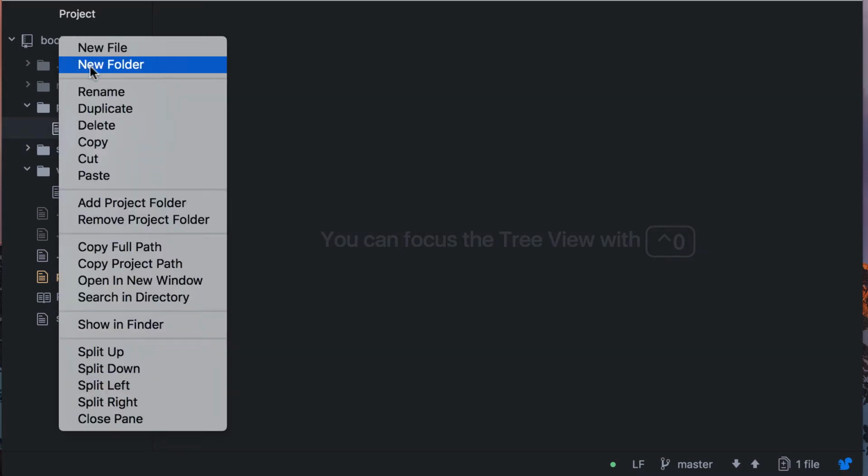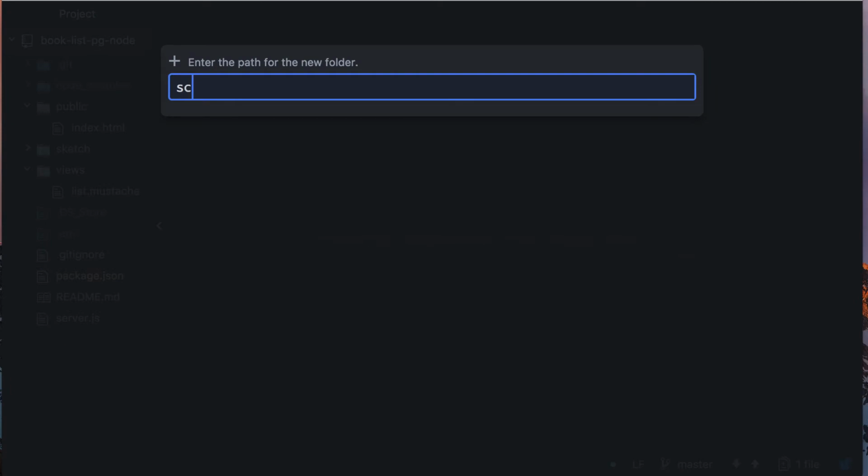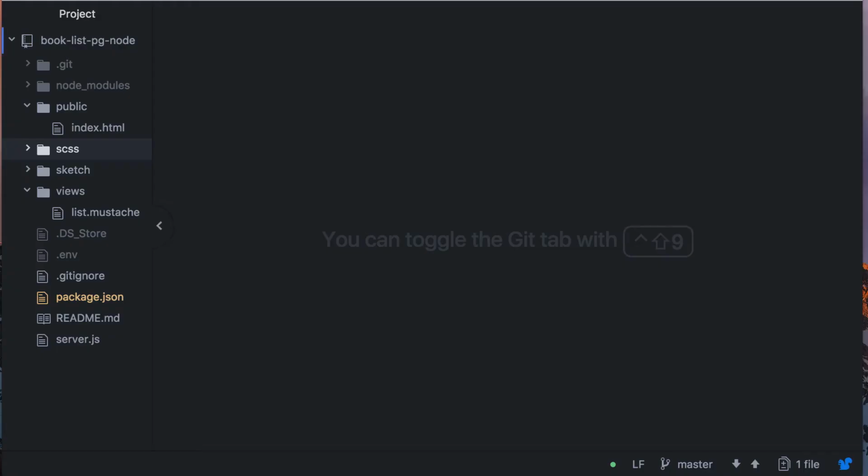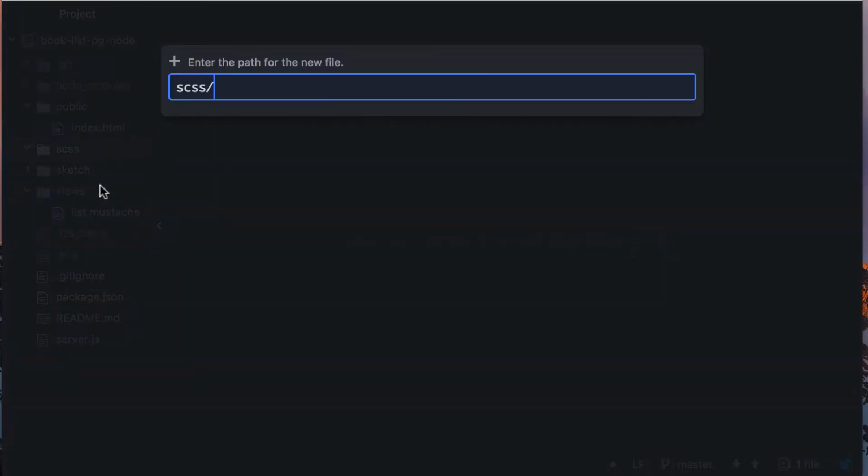So I'm going to start with creating a new folder, and I'm going to call it SCSS. This is the folder where I will put all of my SCSS files. And then I will use the precompiler to turn these files into quote-unquote normal CSS. Let's start with a file. I will call it style.scss.